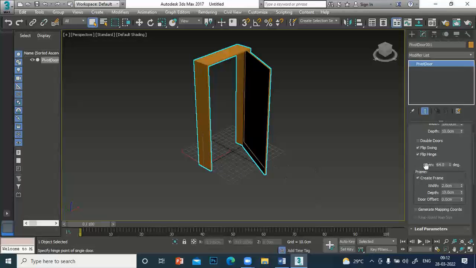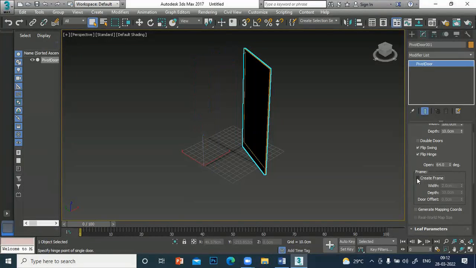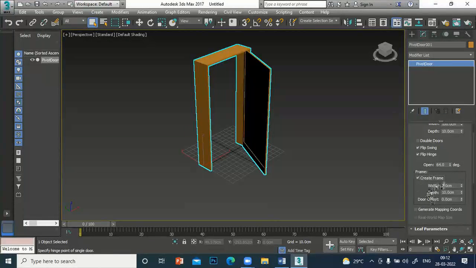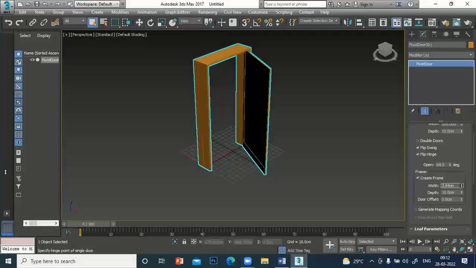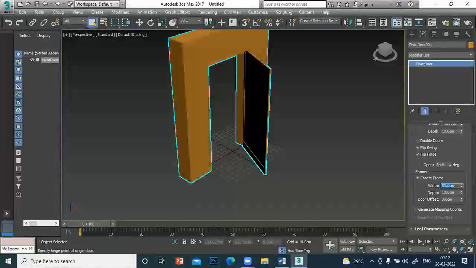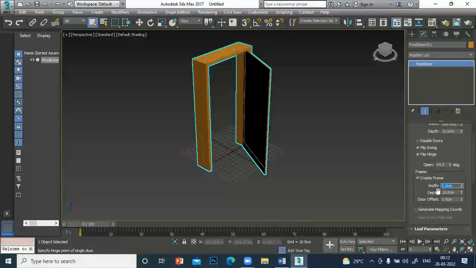When you come here, frame. So this is the frame. Suppose I switch off the frame. So there is no frame, only shutter you have. Let me open the frame. And this frame width can be adjusted from here. This is the width. Usually that will be about 5 centimeter. Depth, usually it will be 10 centimeter. You can see depth, 10 centimeter.